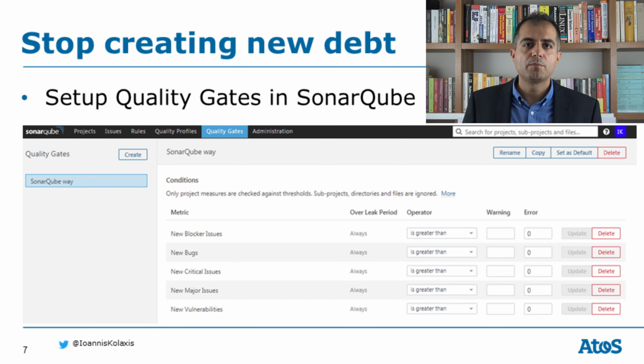So whenever a developer pushes new code, our continuous integration, that is Jenkins, will compile our code, and next it will trigger the static code analysis with SonarQube. If SonarQube identifies that we've introduced one or more mistakes in our new code, it will not let us proceed merging this code into our main line.